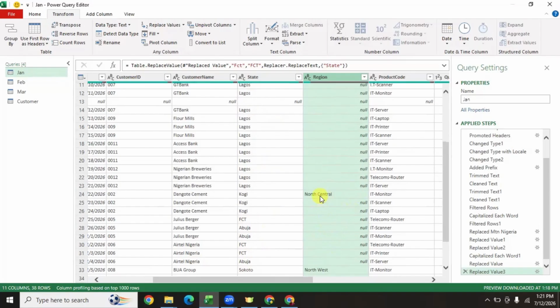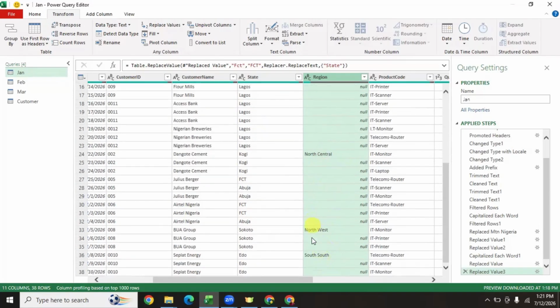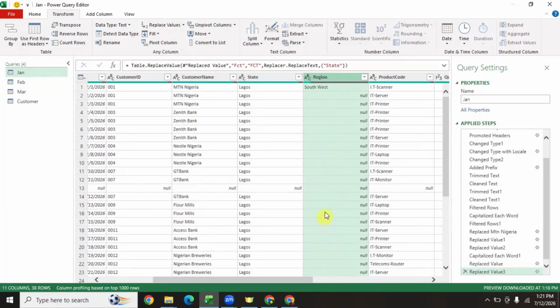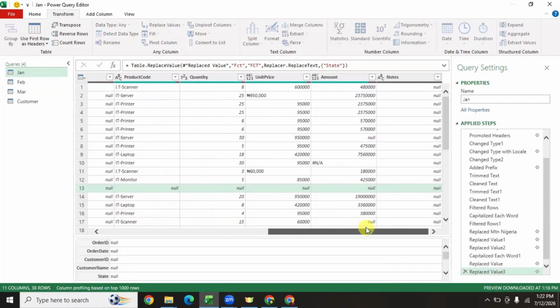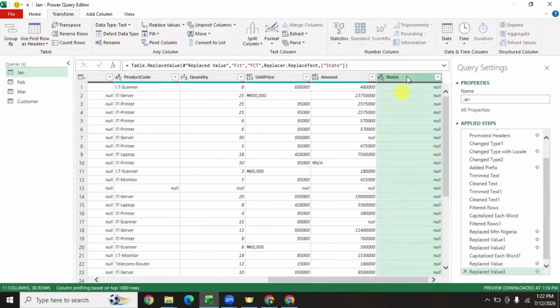But what I was showing you here is that you see North Central covered, then Northwest, Sokoto, then South South. Instead of treating this region as basically or majorly null, what we can do is fill down this data, right? But we will do some things before we get there. We will have to remove this null because this is an entire null row, and we have an entire null column here for the notes.